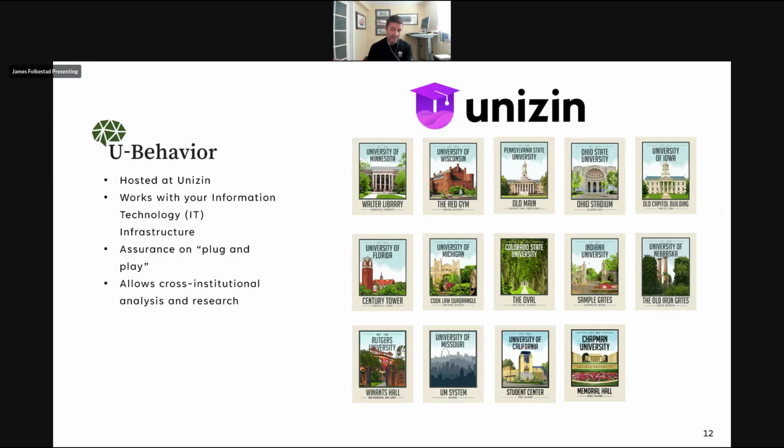In addition, UBehavior is now available as a hosted solution. We're experimenting with this hosted solution at Unizin. This means that UBehavior will integrate into your IT system more easily. So that's exciting. It also will allow for cross-institutional analysis at some point, and research, so we can compare performance in various classes. There's lots of exciting reasons why this hosted relationship with Unizin is exciting. Another would be that we could share practice activities in some of these challenging STEM courses, which would be great.